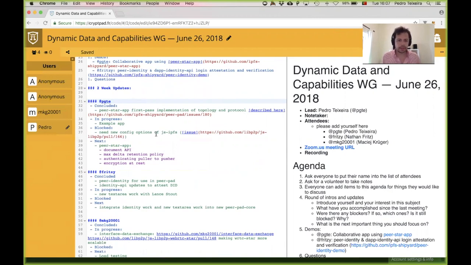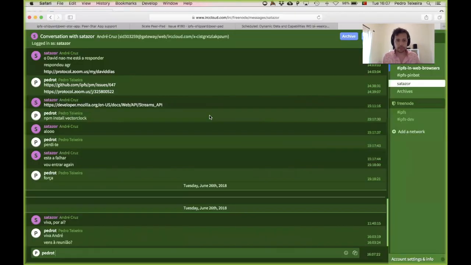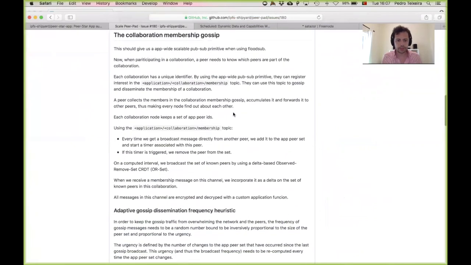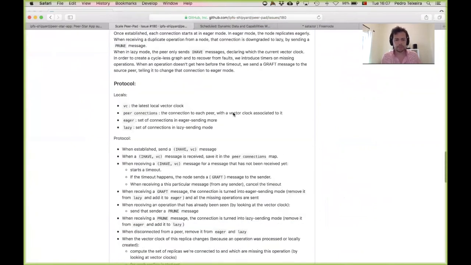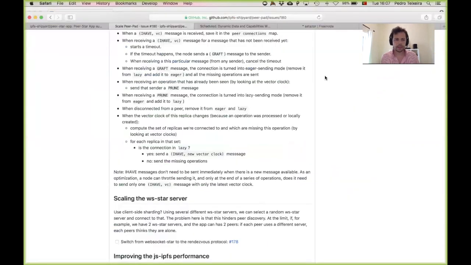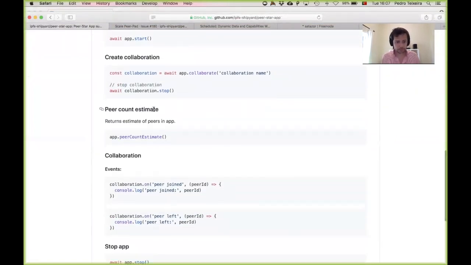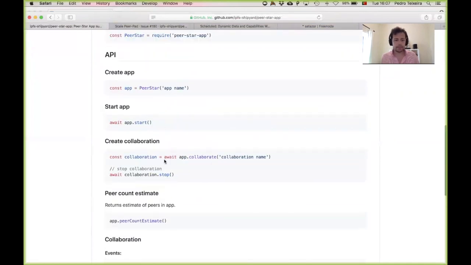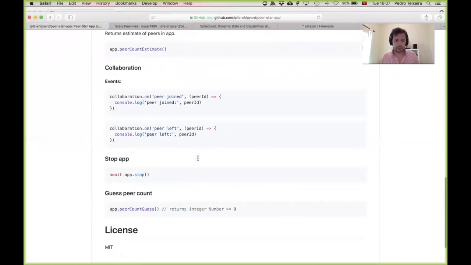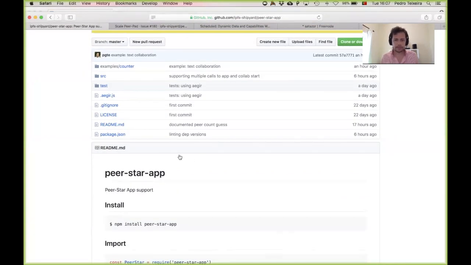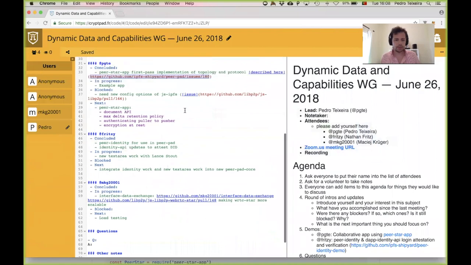Last two weeks I did a first pass on PeerStar app, which is the implementation of the topology and protocol that is described on the scale PeerPad effort. If you haven't read it, you can take a look at what protocol we are proposing here. So this is a first pass implementation of that on PeerStar app. It's a very simple API where you can create an application with an app name and start a collaboration, and you can then collaborate. Documents are not fully fleshed out yet. I'm working on that. It's one of the items I'm going to attack next.